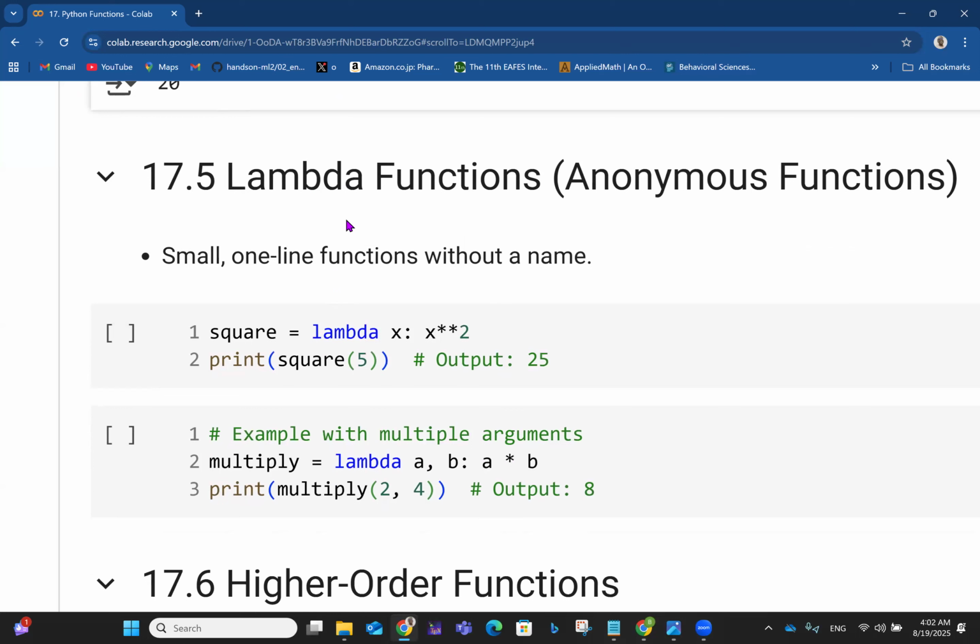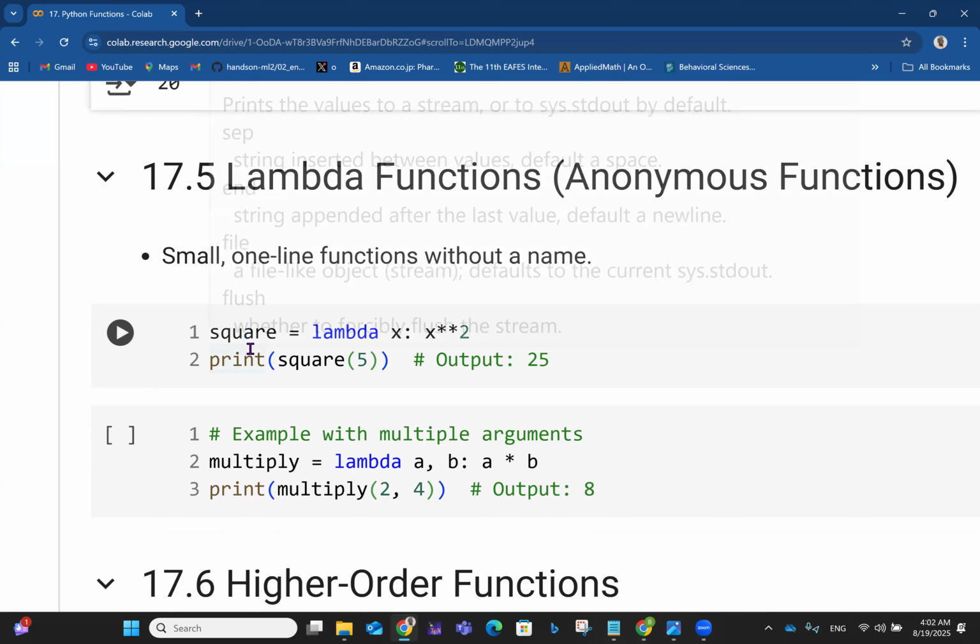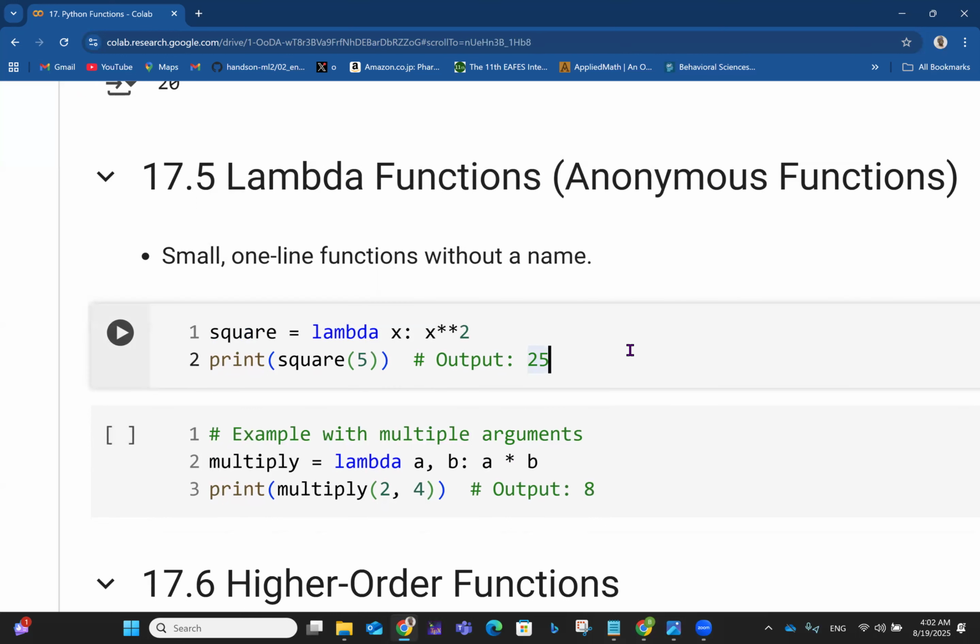Okay. So we have lambda functions, which are also known as anonymous functions. These are small one-line functions without a name. For a lambda function, you don't need to give it a special name. For instance, maybe you just want to do a quick calculation, like squaring any number. So you say square is equal to lambda. Once you start with lambda, you define the variable, which does not have to be x, it can be anything. So now say lambda x: x raised to power 2.